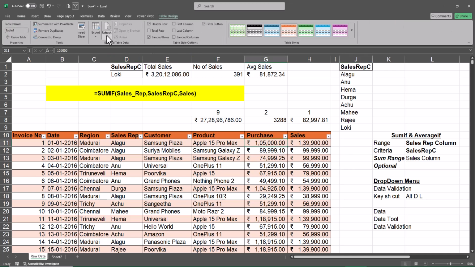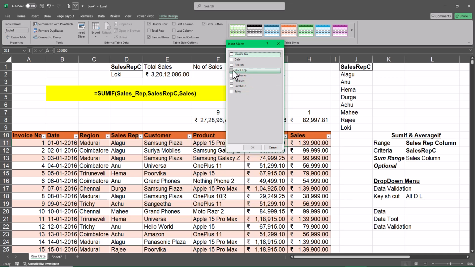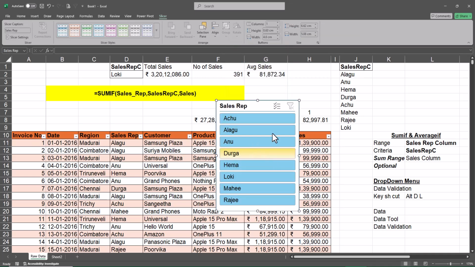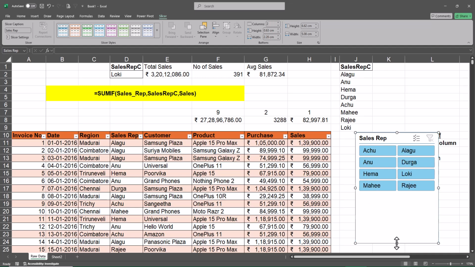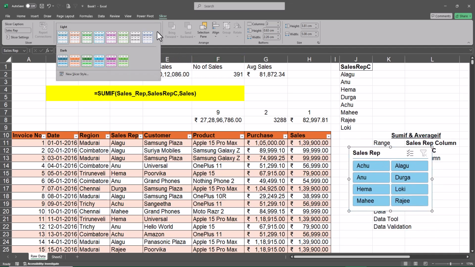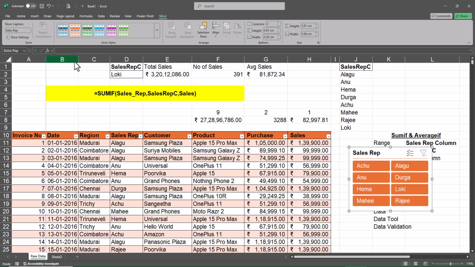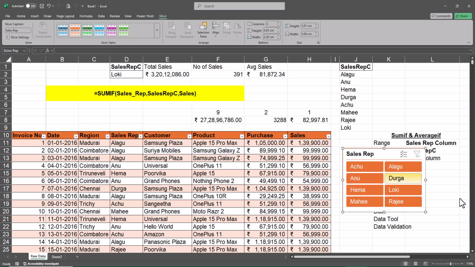I would like to add a slicer to the table called sales rep and give an OK and reformat it however you want. Again, I'm keeping this in 2 columns here. If the data is nice, yes, I'm happy about that. And I would like to keep the color of this to maybe an orange here, so that's somewhat relevant to the colors of the table.